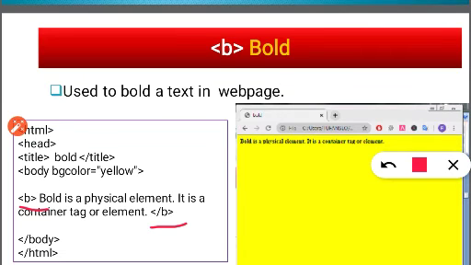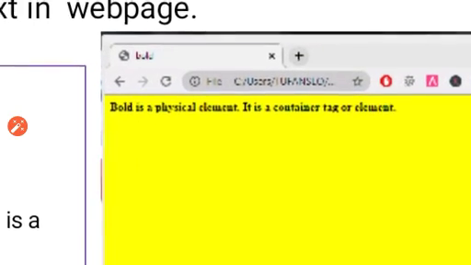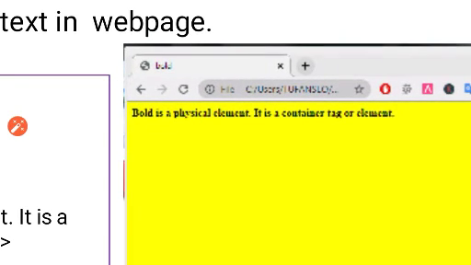So when I run it, I will get this output. You can see on the right side, this is the output. You can see the text has been bolded.